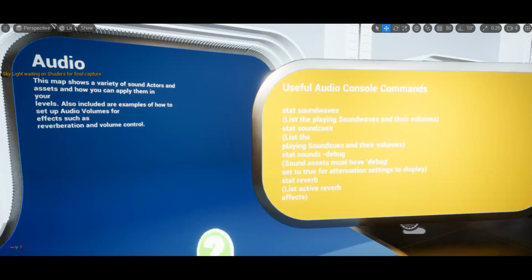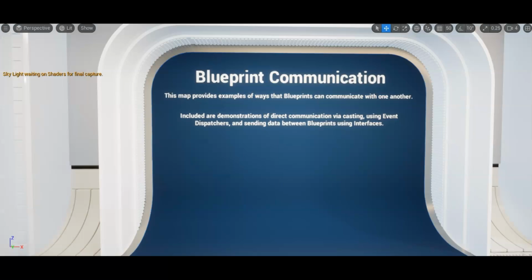Audio. This map shows a variety of sound, actors, and assets and how you can apply them in your levels. Also included are examples of how to set up audio volumes for effects such as reverberations and volume control.